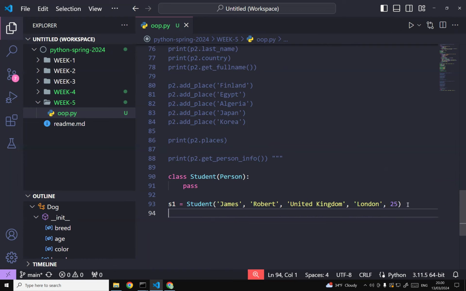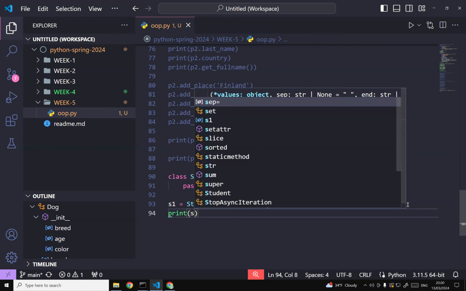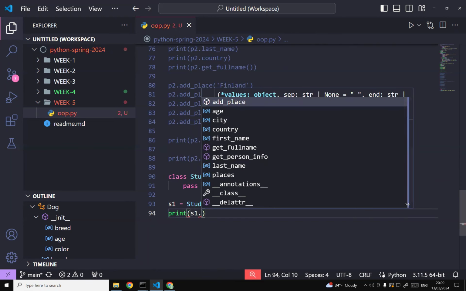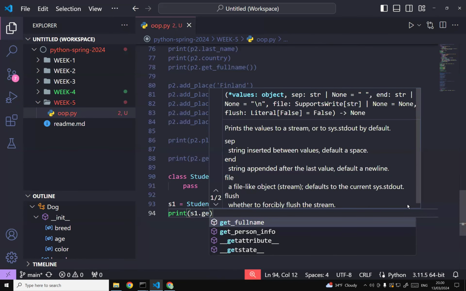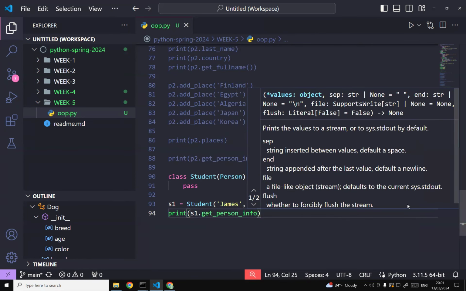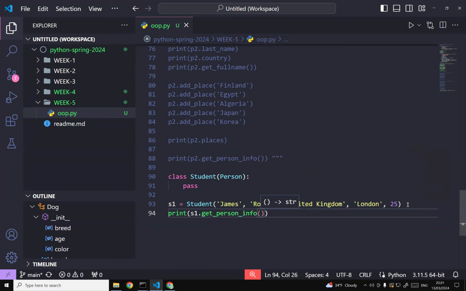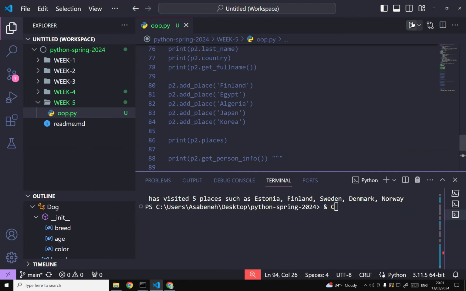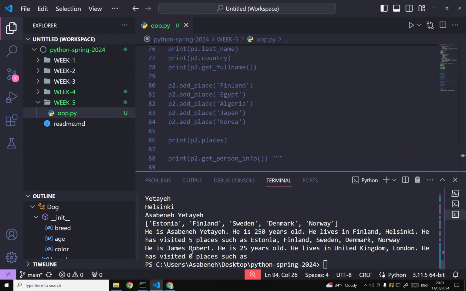So, I mean, the student's info. Read student one, and now get info, right? Get person info. We have the method. Okay. Have you seen when I just wrote dot, I saw get person info. Now look at this.